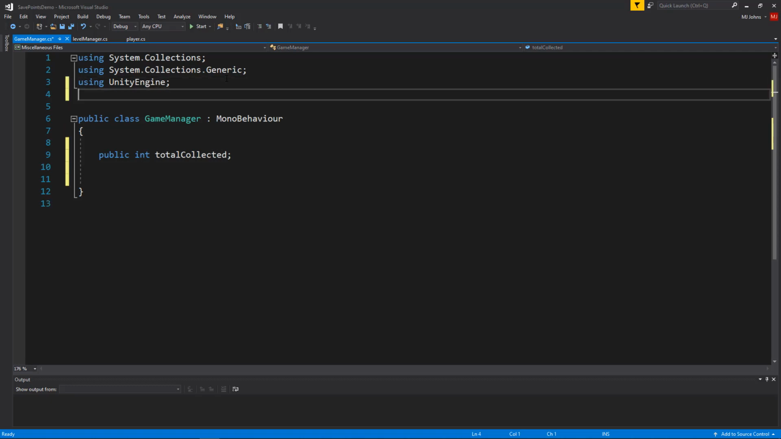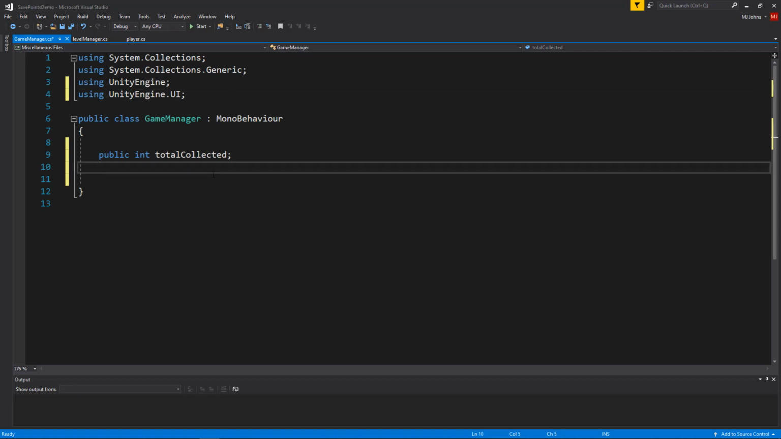So at the very top in my using section, I'm going to add using UnityEngine.UI. This will allow me to access text in the scene. So I'm going to make now a public Text called collectedText.